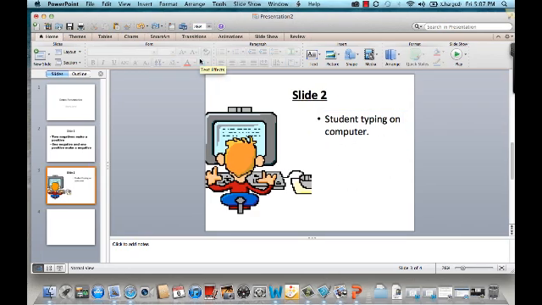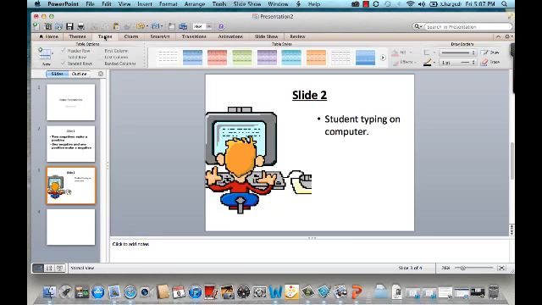To make a border around some of your text, so let's say we wanted to put this student typing on computer in a box where you can see the border to make it pop and stand out, if you were presenting this to a crowd. If you go up here to where it says tables, click on it.